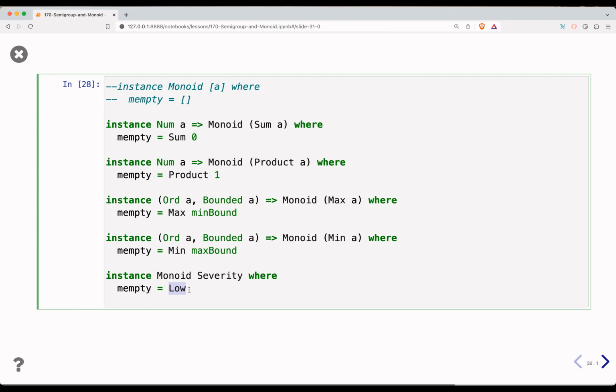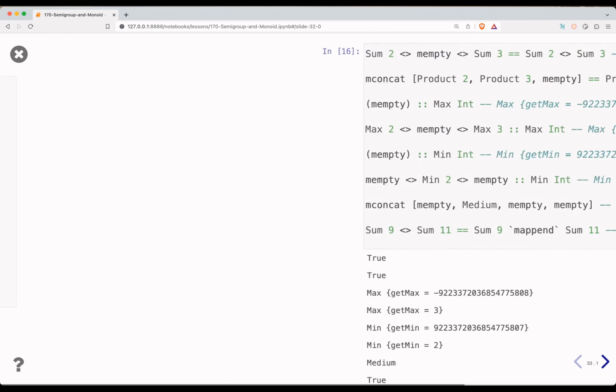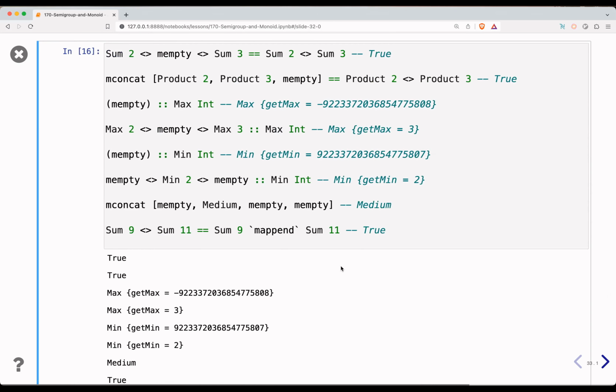All pretty easy to do, except maybe for the max and min, where you have to add a Bounded restriction to both to make sure that you actually have a maximum and minimum value, and to actually provide it as the empty value. So we have our instances and here are a few examples. It's a bit crowded, I know, but let's go one by one.